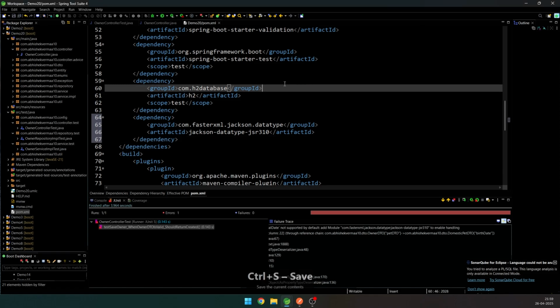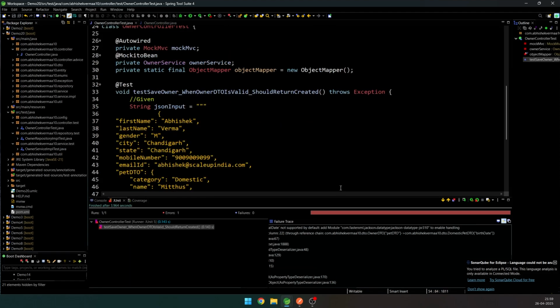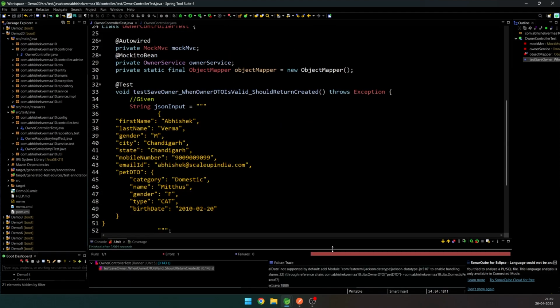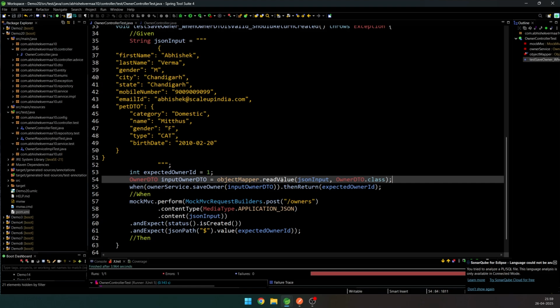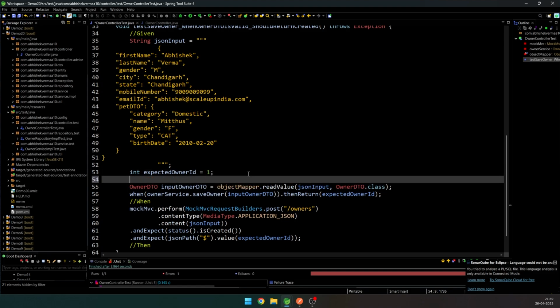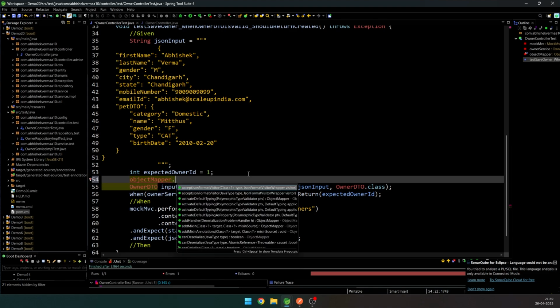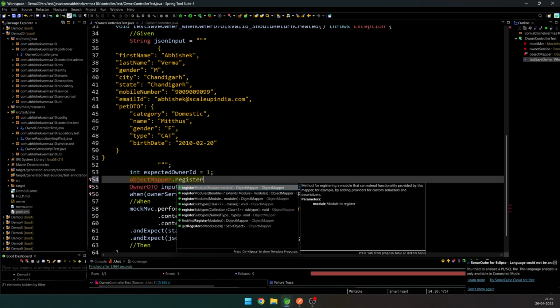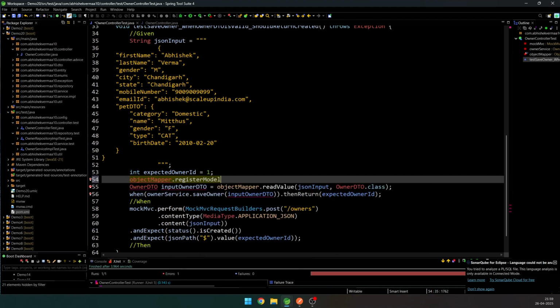And here, let's just save it. And after this, one more small thing. Things are not that easy here, guys. One more small thing we need to do, and that is before using this object mapper. As of now, we just added the dependency. Now we need to add the module in this one also. So here we are going to say register module.